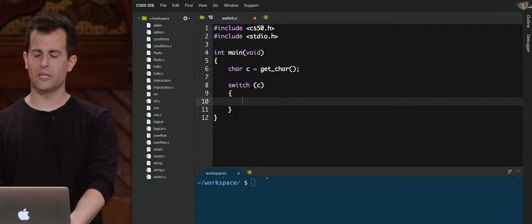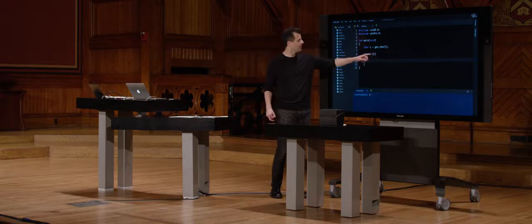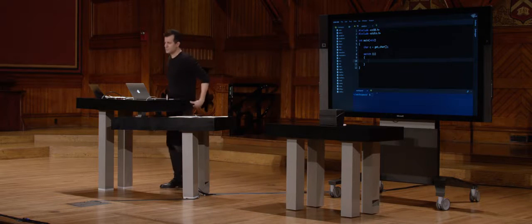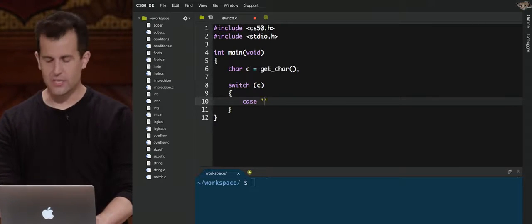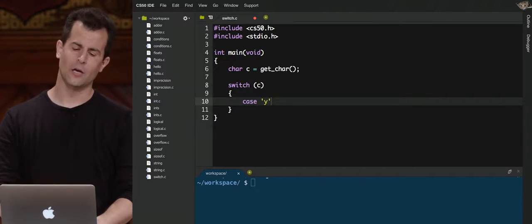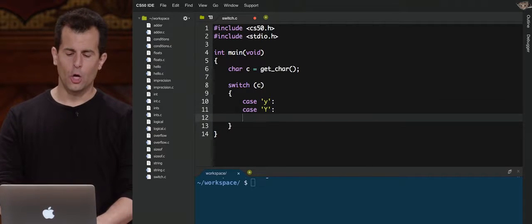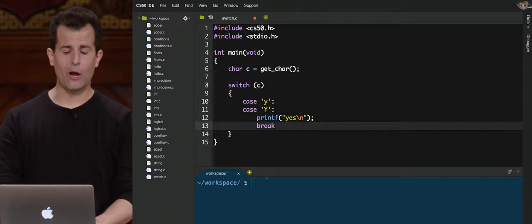A switch looks like this. You have switch, and then what character or number you want to look at, then some curly braces like in Scratch to say do this stuff. And then you have different cases. You don't use if and else. You literally use the word case, and you would say something like this. So in the case of a lowercase y, or in the case of a capital Y, go ahead and print out yes, and then break out of this switch.